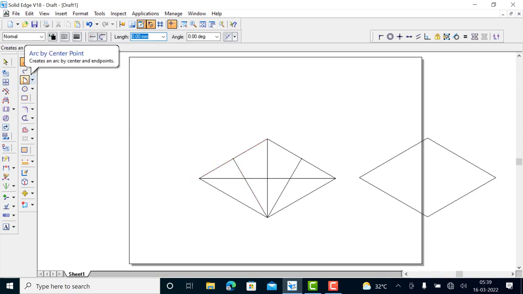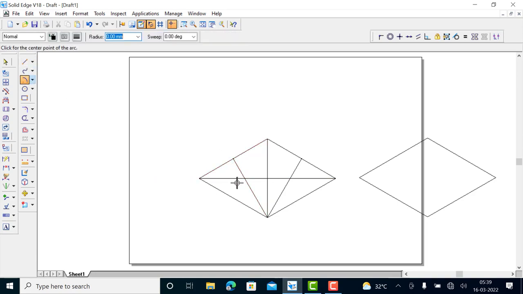Now using arc by center point, with this intersection as a center and radius equal to either the midpoint or end of this line, you can select and then go till the midpoint. Again another arc, this intersection as a center, radius is equal to this. You should approach from down, you should not come from the top side. Approach from down, draw the arc till it meets the center.